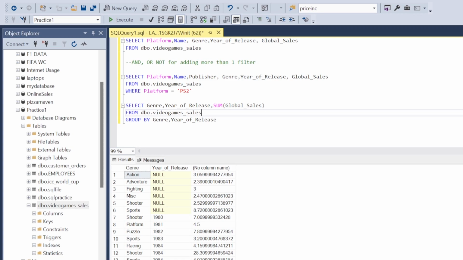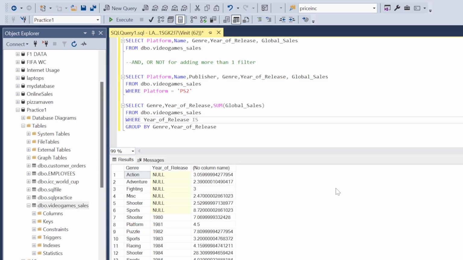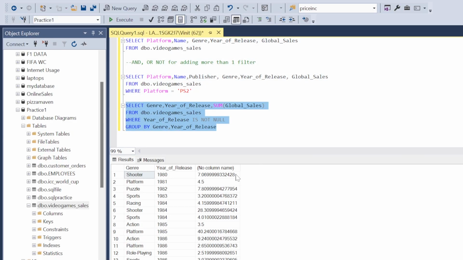So I'm going to add a filter now and say where year of release, the column that we want to filter, is not null. Now I have added a where filter. So we have got the select, the from, the filter criteria, and the group by. Now when I do this, those null values are gone. If you see now the way this is ordered, it's going year wise.